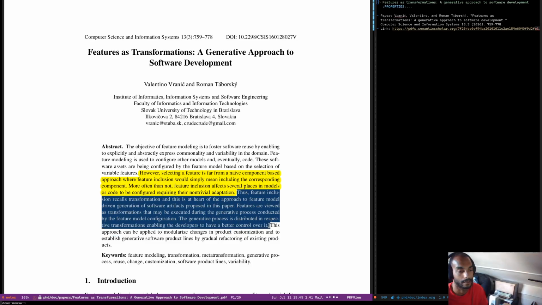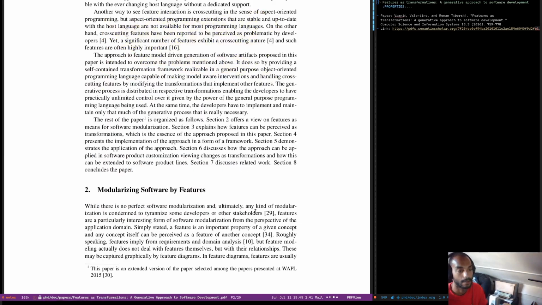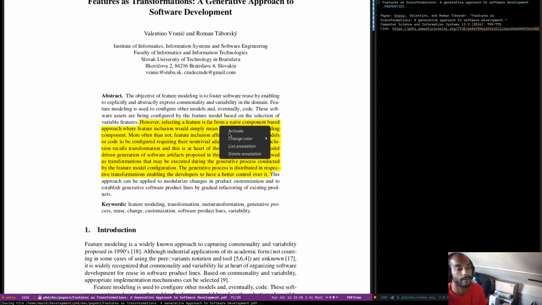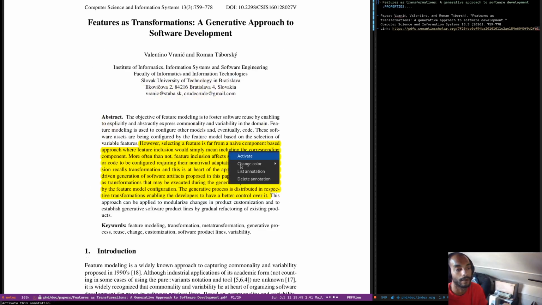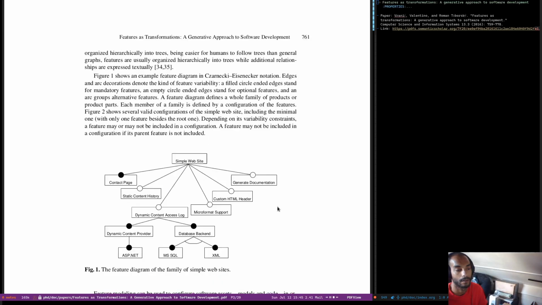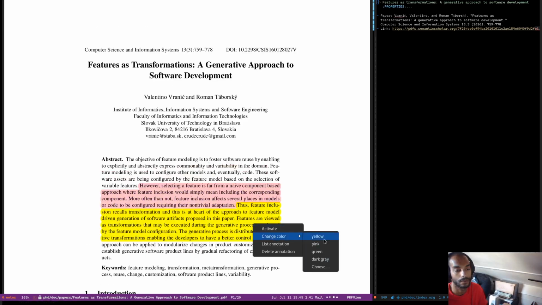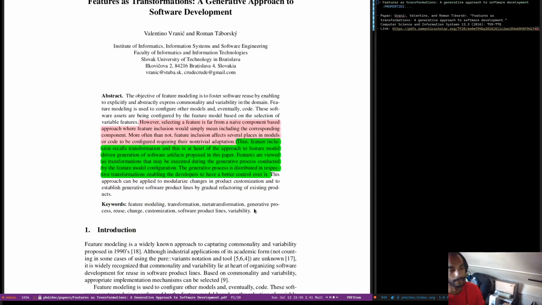What should we highlight here? Perhaps this bit. So we have a red here, which is the problem. Try a couple of goes as usual. And the green here, which is how they intend to solve the problem. This approach can be applied to model. Okay, we read this bit already.